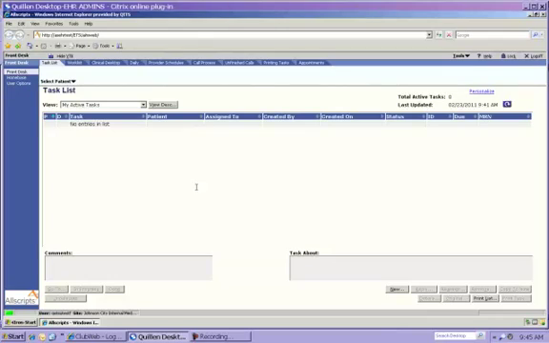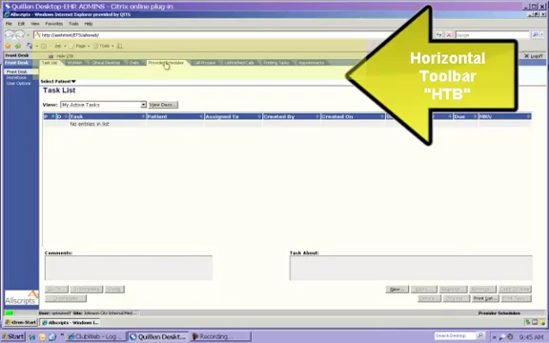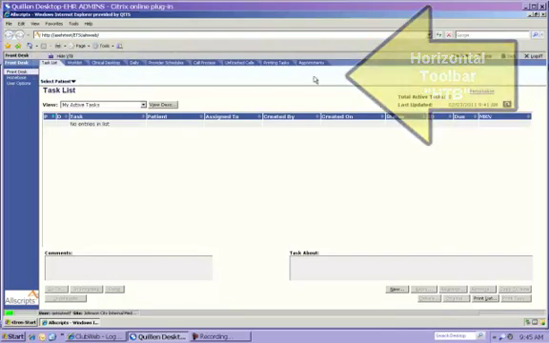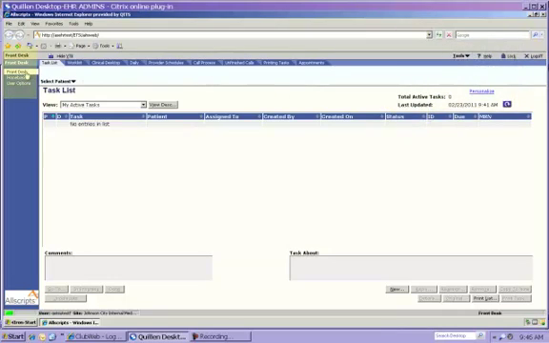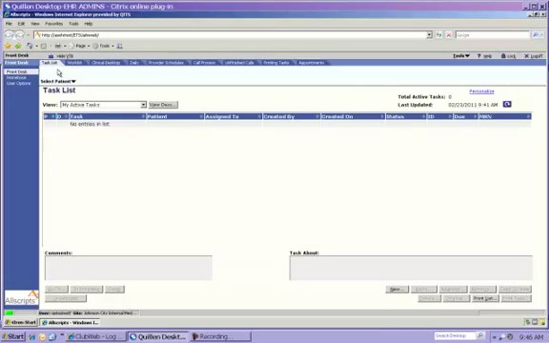Now, we'd like to point out some of the features and terms in the workplace, as you'll hear these terms often throughout training. The tabs across the top of the page, Task List, Work List, Clinical Desktop, Daily, etc., comprise your horizontal toolbar, or the HTB. The links on the left-hand side of the page are your vertical toolbar, or the VTB. And we do use these terms often, HTB and VTB, so we wanted to point that out for you.